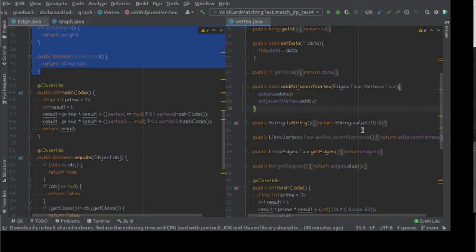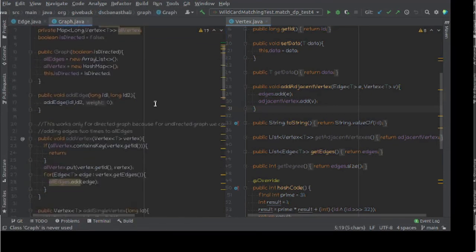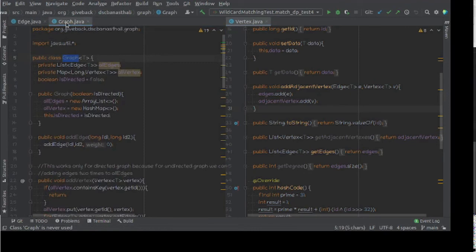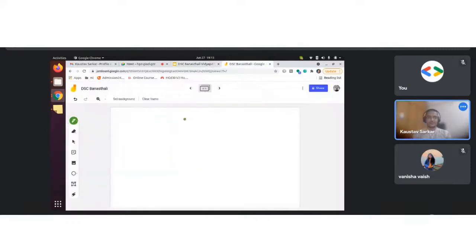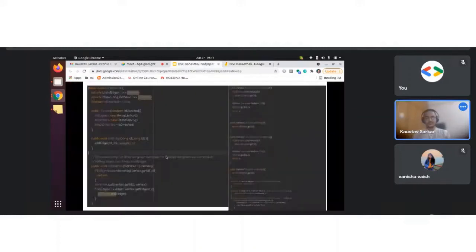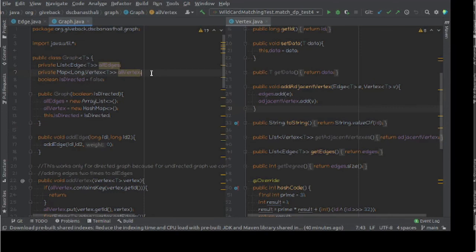Now coming to graph. What does a graph have? A graph will have a list of edges, and a list of vertices. Any graph you notice will always have a list of vertices and a list of edges, and we'll know whether it is directed or not. We initialize this graph and then just add methods. I'm not going deep inside it because it's just boilerplate, and most of the code is present in the GitHub link. So you can go ahead and check out the code, and write tests for it.